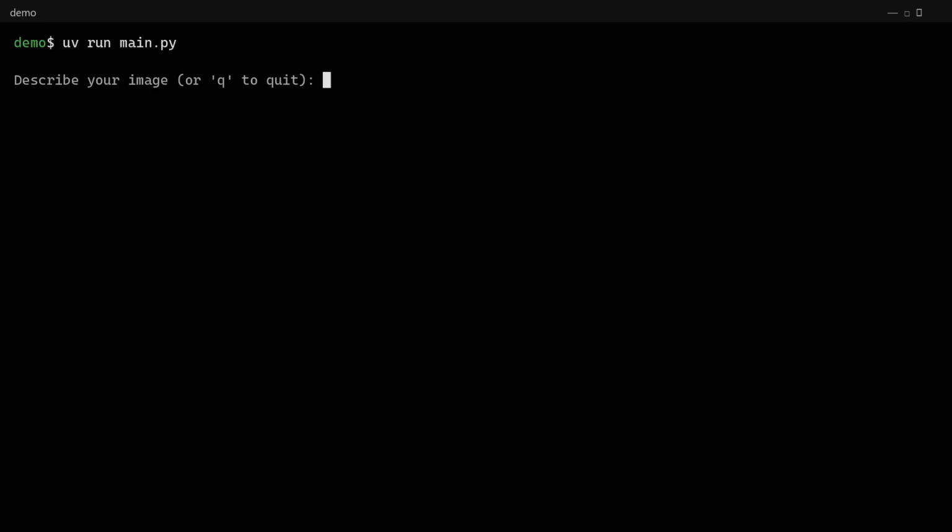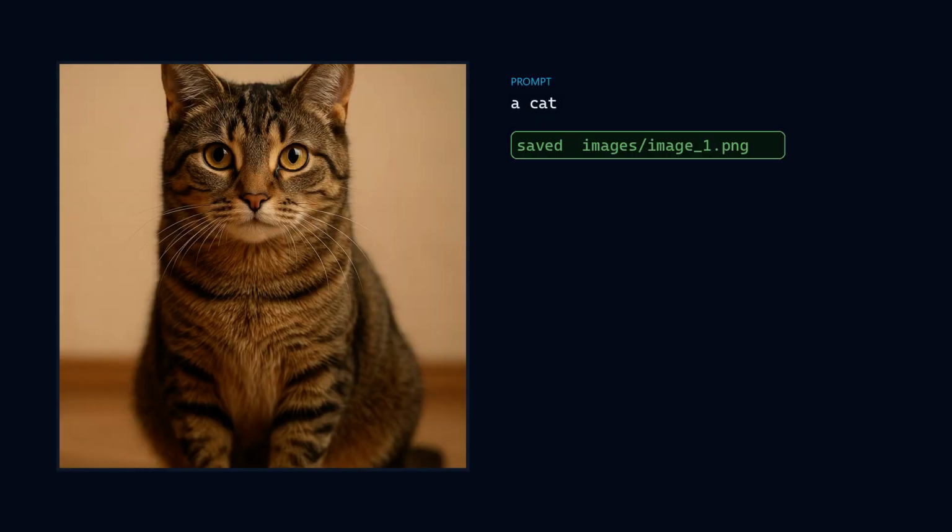Let us run it. In git bash, uv run main.py. The program starts and asks us for a prompt. First, the lazy prompt. Just a cat. I press enter. It thinks for a moment and saves image 1. Here is image 1. A fine cat, but completely generic. We gave no detail, so the model decided everything for us: the breed, the pose, the background.